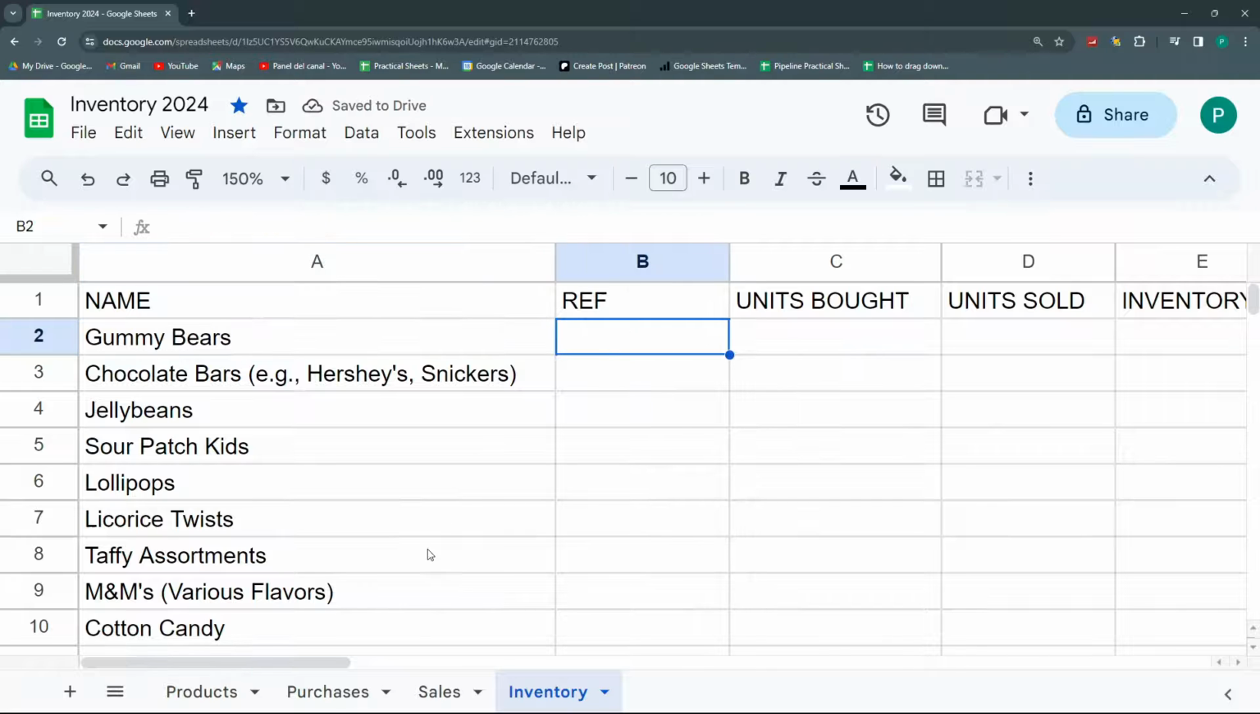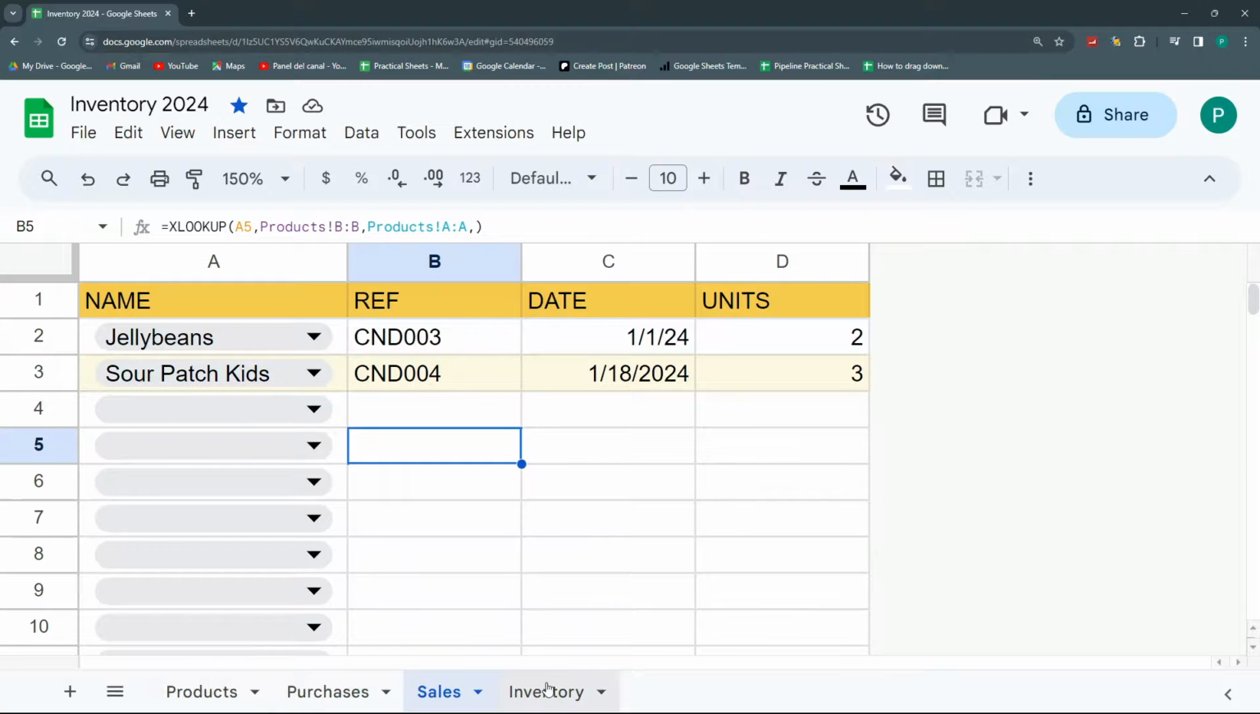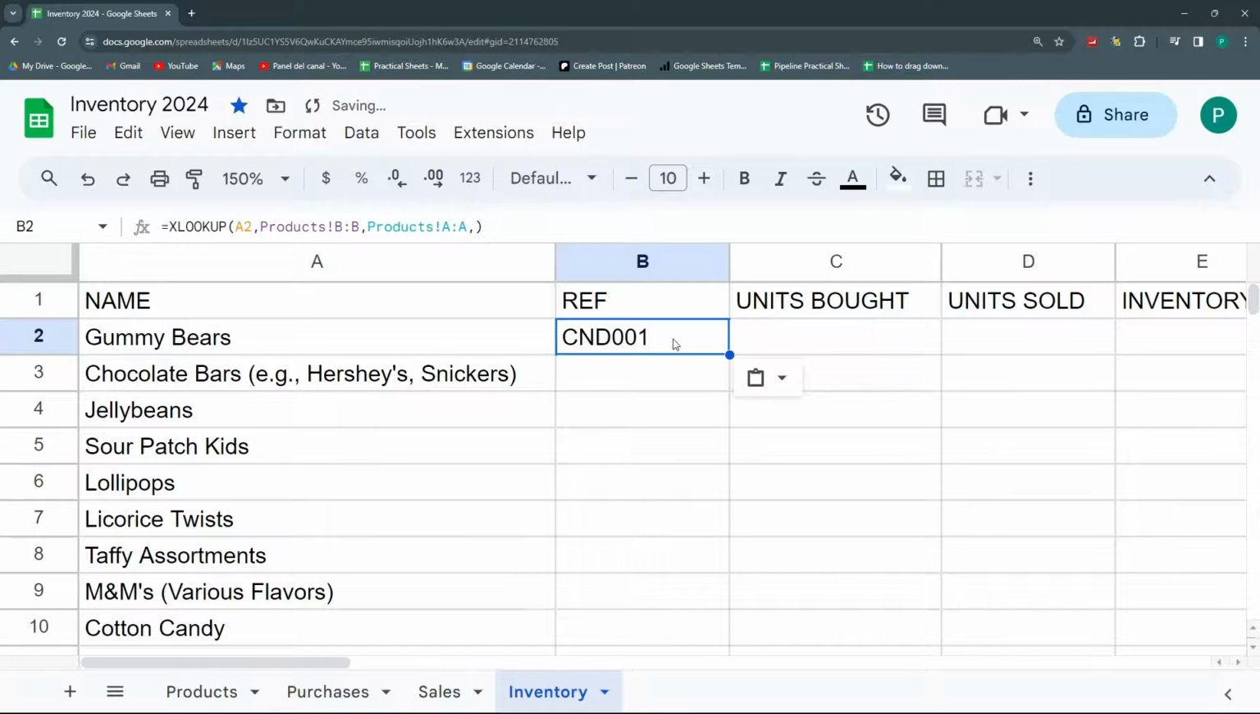How do I bring the reference? The same way I did here, so I can actually copy this formula. Let's copy it and paste it in my inventory here, and it's the same formula. I'm going to do it just on the first row, all of my formulas, and then I'm going to drag them all down.